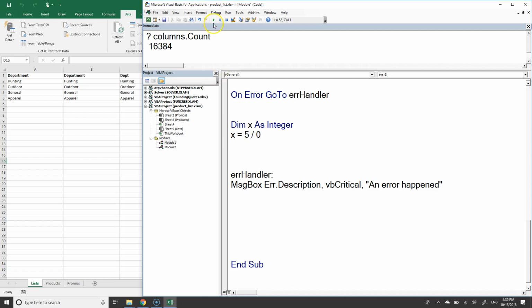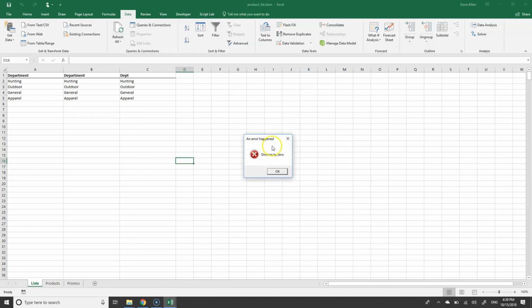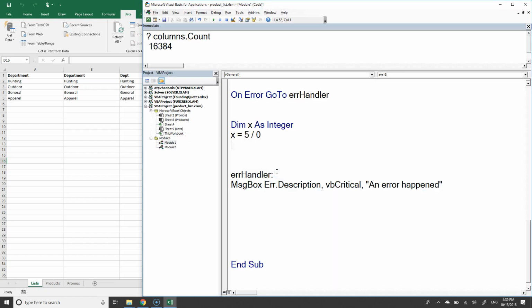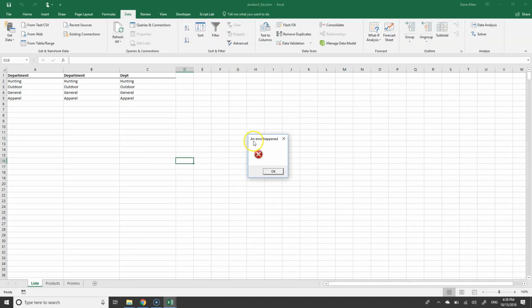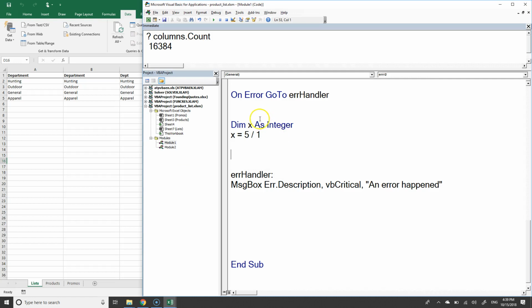So now let me run this code. An error happened, division by 0. Here's the problem. Let's suppose it's not division by 0. X equals 5 divided by 1. That should be okay. What's going to happen? I run this, and I still get the dialog box, an error happened. What description do I have here? Yeah, there's no description. Why? There's no error. Well, why am I showing the dialog box? Yeah, it's just executing this code.